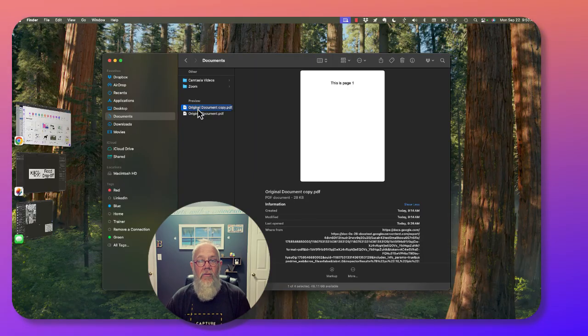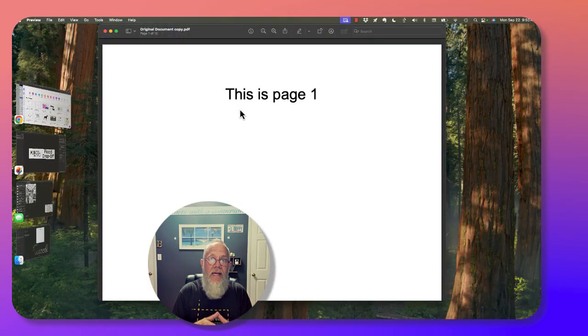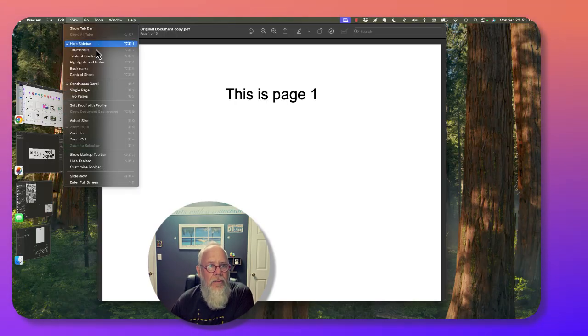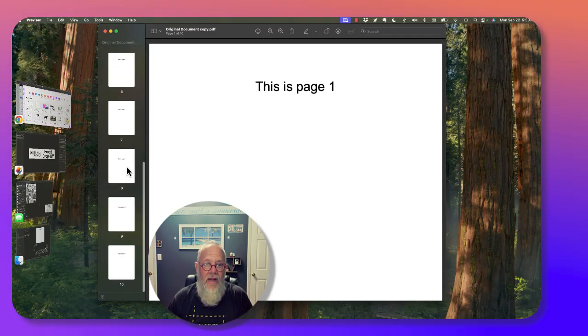And I'm going to show you the first option for deleting pages from a PDF. I'm going to right click on this document and open with the Preview app. Okay, here's my PDF, the copy that I made. I'm viewing it in Preview. In the Preview app on the Mac, you may or may not have this enabled, but you can show thumbnails. You need to show thumbnails. There's my thumbnails for each of the pages.